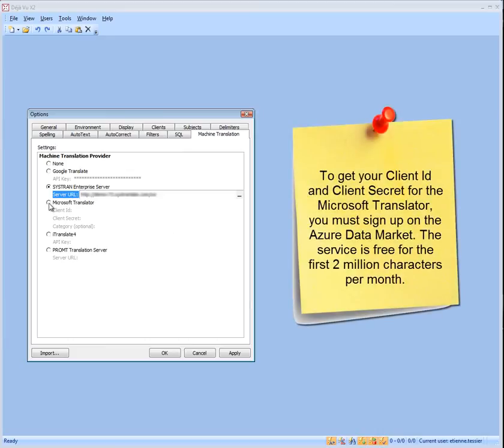To get your client ID and client secret for the Microsoft Translator, you must sign up on the Azure Data Market. The service is free for the first 2 million characters per month. If you want to use your own engine with Microsoft Translator Hub, select your category ID here.